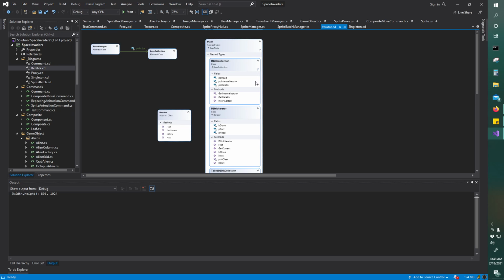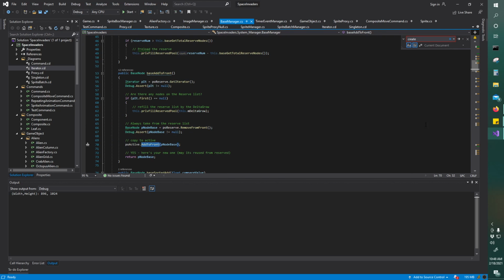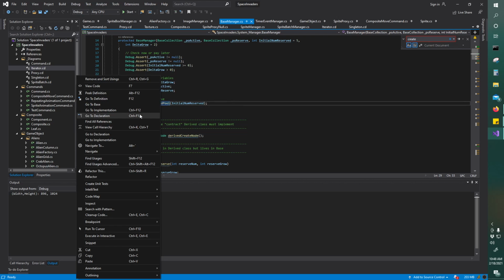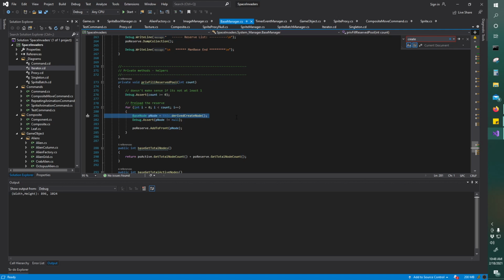For the template pattern in my sprite manager, you can see here I have a derived create node method, and so this is my template method. In my base manager is where it's called and also defined. So here's my contract: anything that derives from base manager must give me an implementation of creating a node. And so in my refill the reserve pool method, I simply call that derived implementation.